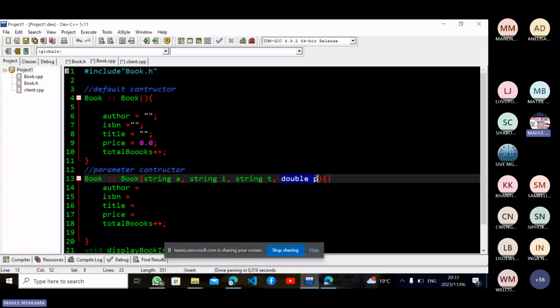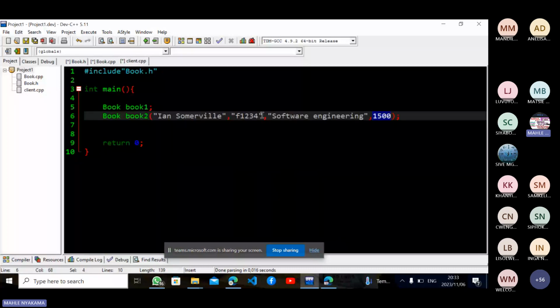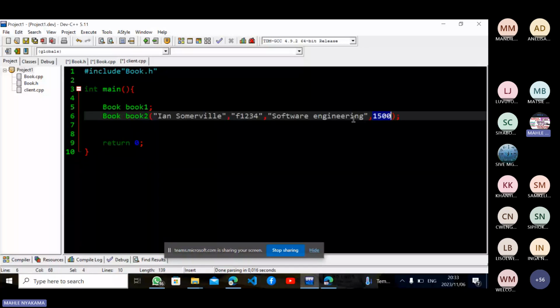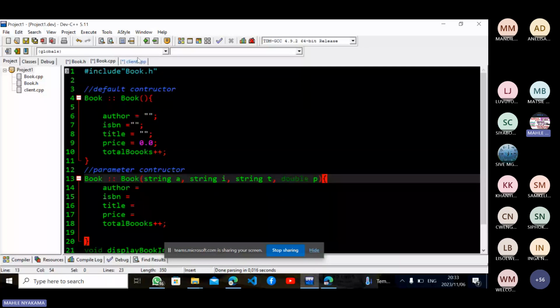Now make sure that you don't confuse the arrangement. When you put the arrangement here, make sure that this one goes to author, because this is the author. This one is called ISBN, it goes to the ISBN. This one is Software Engineering, it's the title. Make sure it goes to the title. This one is 1,500, it goes to the price.